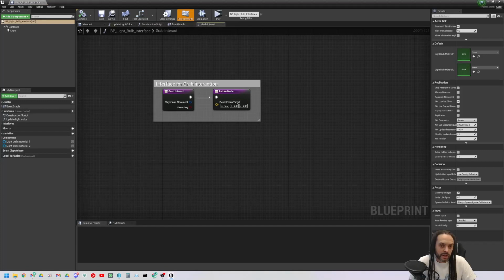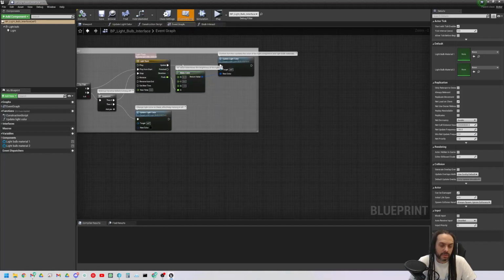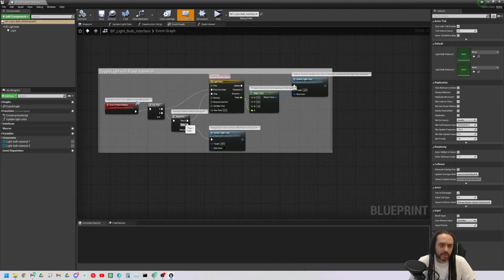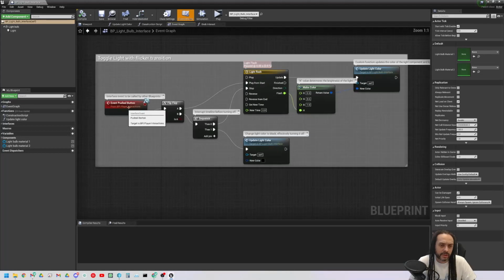I've got a grab interact. There's nothing in here. I've got an event graph. Oh, what's this? Toggle light with a flicker transition. Looks exactly the same as before, but something's different. What can we spot that's different? Start from the left. Always start from the left.